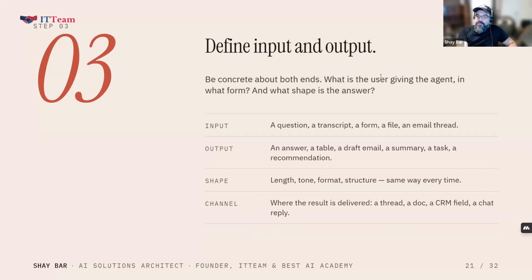Define input and output. It can be a question, it can be a transcript of a call, form, file, email, whatever. But it should know what it receives. And then the output can be an answer, a table, draft email, a task, recommendation, and then the shape. It's also important because you want it to be short or long, and the tone, your style, the format. Can use your brand book for formatting and the structure if you want the same way every time.